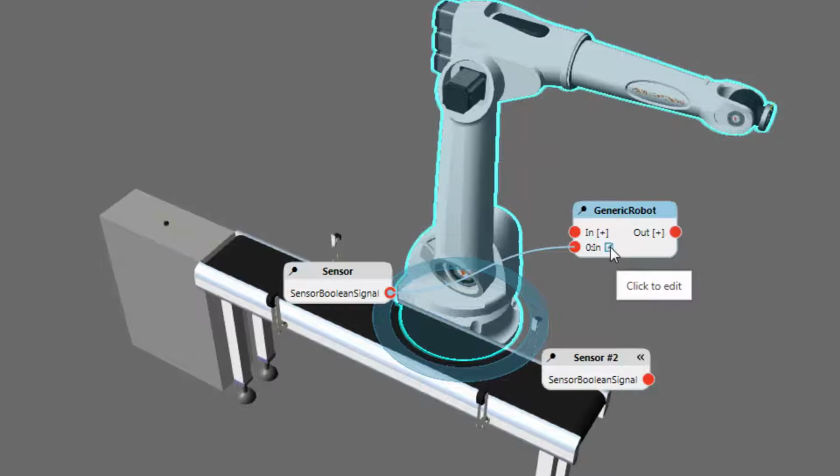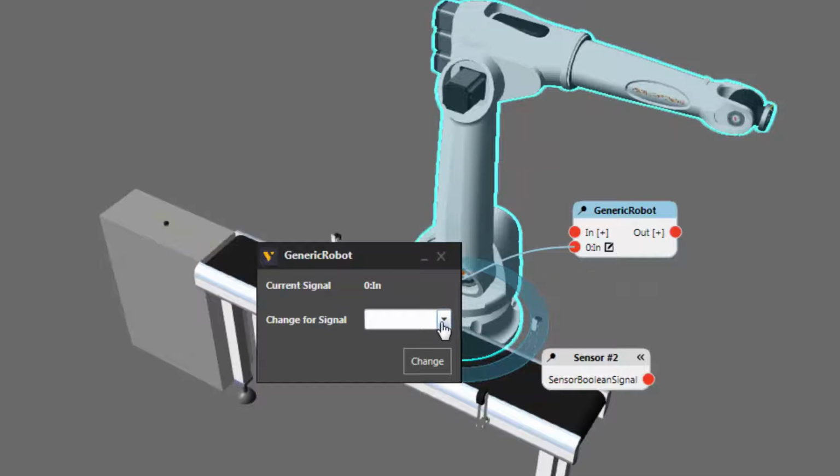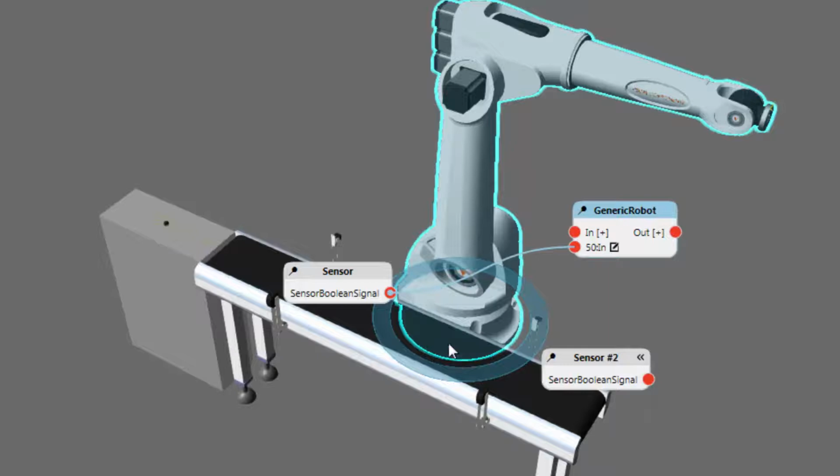Now I don't want the signal to be mapped to the 0 signal in the robot, so I'll click this button here to edit that connection. Let's now change the signal to be connected to signal 50 in the robot, because by default signals 1 through 48 in the robot are mapped to perform predefined actions such as grasp and release. So with signal 50 selected here, I'll then click change. Notice the sensor Boolean signal is now mapped to signal 50 in the robot.